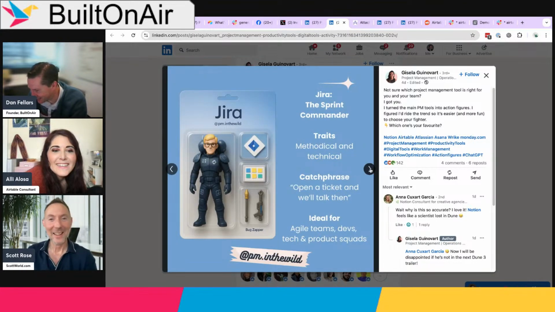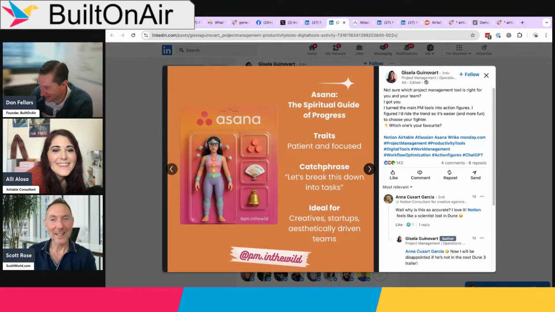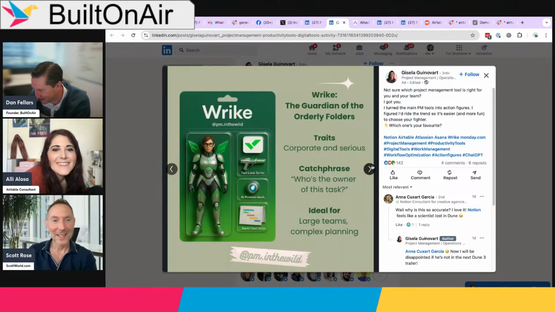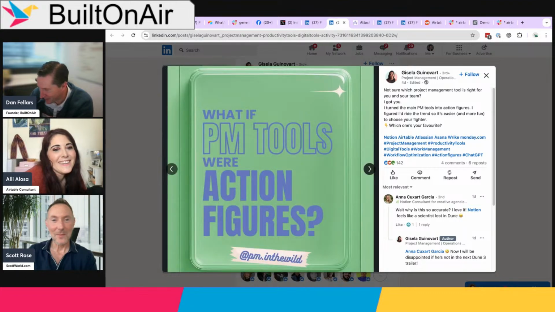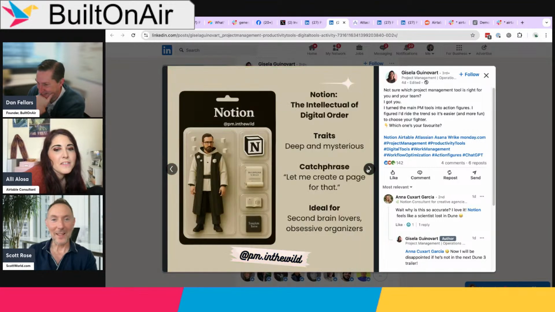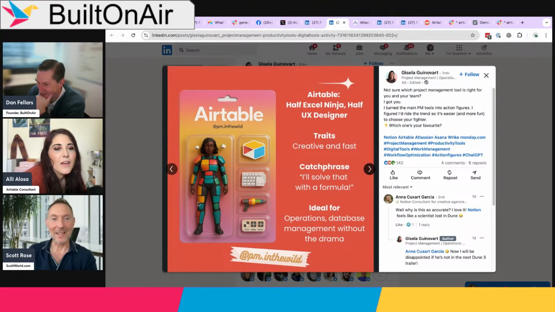Yeah. We got Jira: open a ticket, and then we'll talk. And Asana: patient and focused. Let's break this down into tasks. Right. So we got Monday.com. That is hilarious. Nice. The Airtable one looks like a superhero, straight up. That's a real superhero outfit there. And look at that gun. There's a little Airtable gun there too.